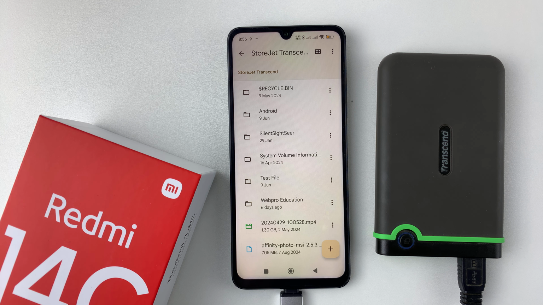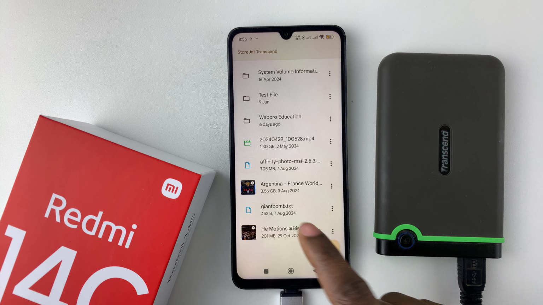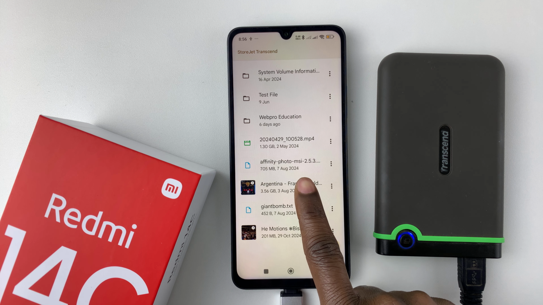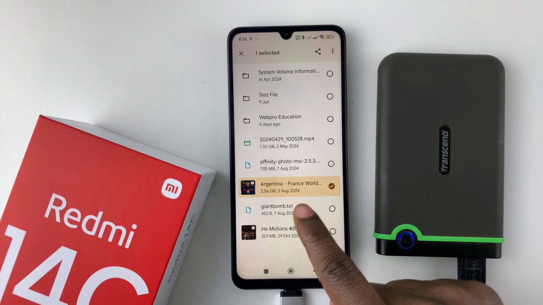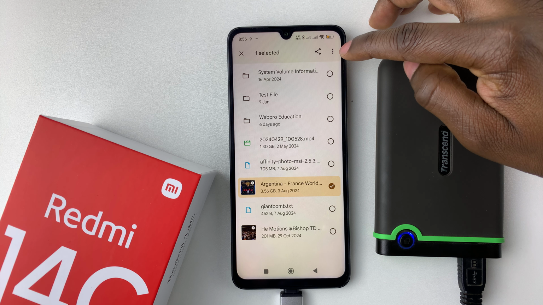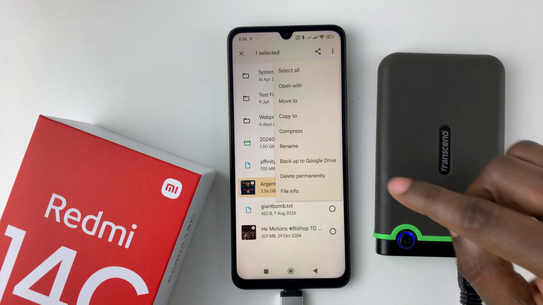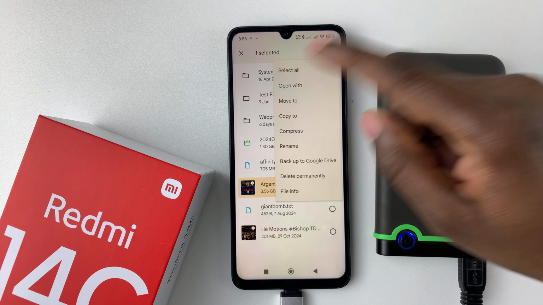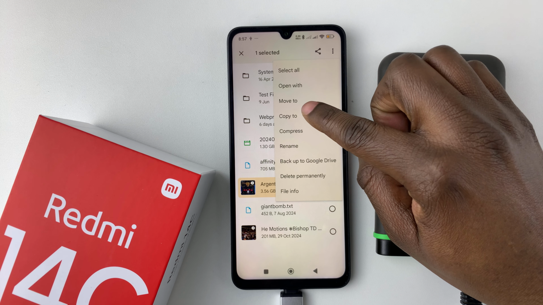Now from here, all you have to do is find the file that you'd like to transfer from your hard drive to your device. So scroll through and find the file that you'd like to transfer. So let's say for instance this one. All I have to do is press and hold that particular file. And once you've selected it, you can simply tap on the three dots at the top right corner. And then from the options that appear, you can either choose to move that particular file or you can choose to copy. So whichever option you'd like to use, simply select it. So for me, I'll just select copy.